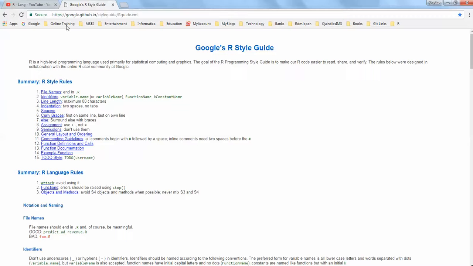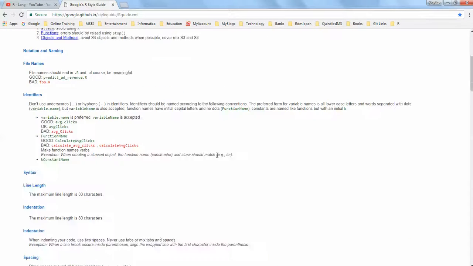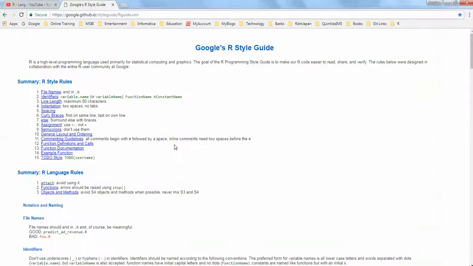You can see here the Google R style guide, and it takes very few minutes to go through the styles of how you write the R language. Basically, R is conceptually a simple language, and you can write simple programs in it.